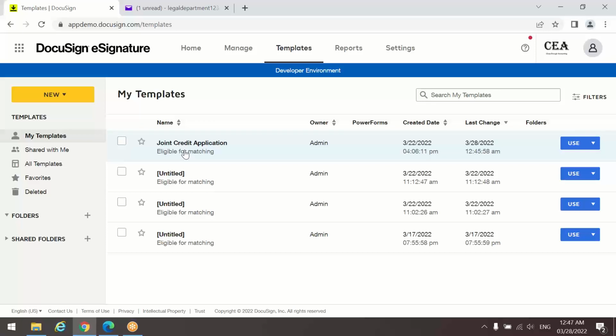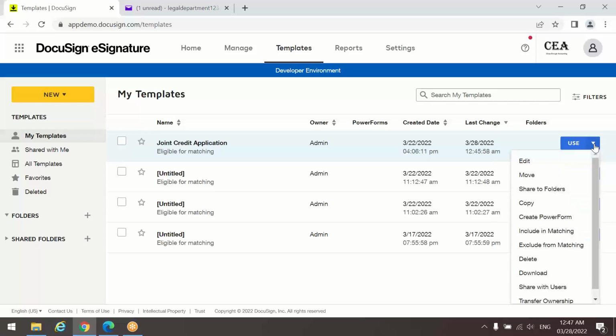Assuming that the credit rep will be getting a call in a call center, I have to share this template. As the admin, I'm going to share this template. For sharing a template, I click on Use, and here you have an option, Share with users.